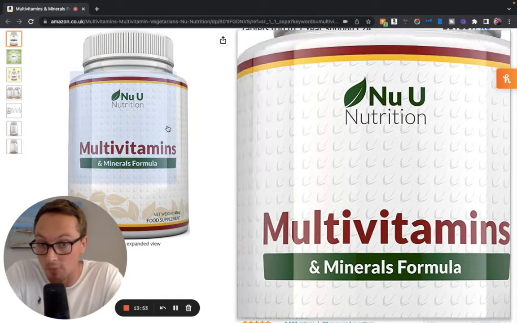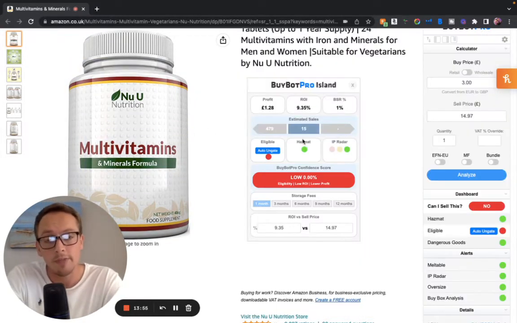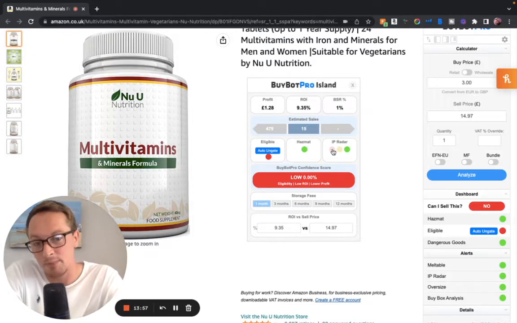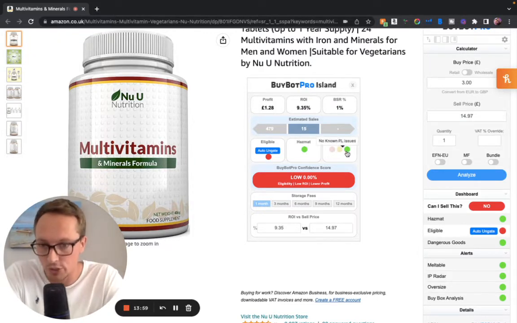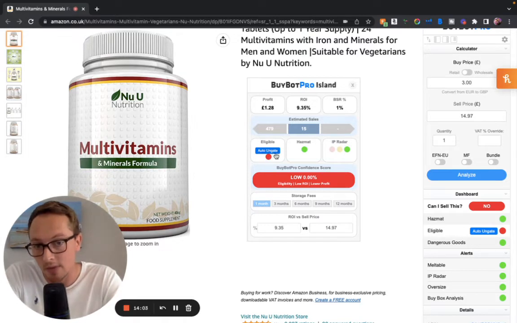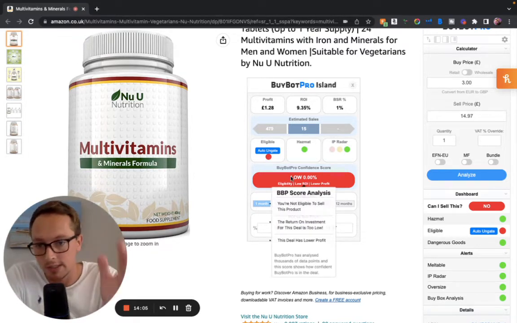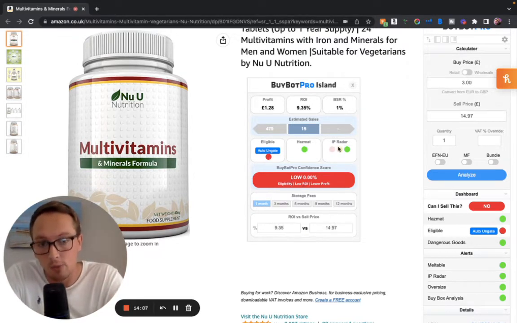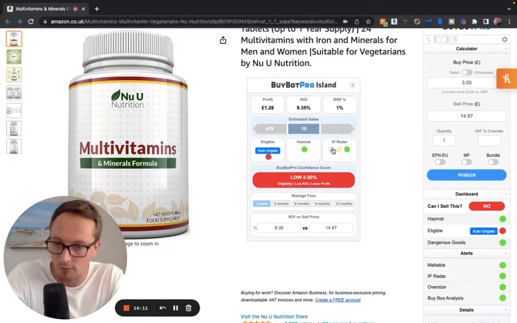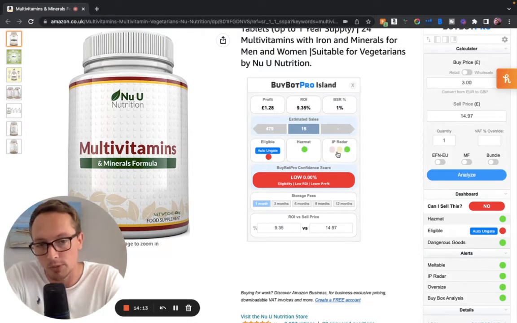But this brand is a private label brand, right? And the only reason the IP radar isn't red is because there's been no reported issues to BuyBot Pro. If you manage to get past the auto ungate on this product, which you wouldn't be able to because it's a gated brand, then that would get reported to BuyBot Pro and that would be red. So that should be red. But the reason it's not red is because there's been no reported issues, because no one's able to actually sell this product because it's a gated brand. I hope that makes sense.